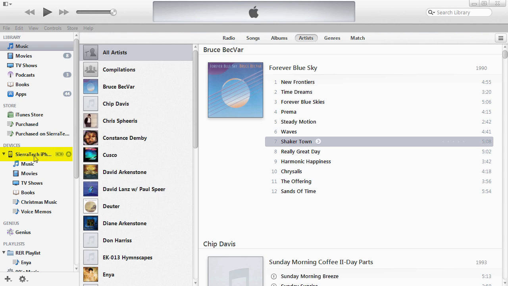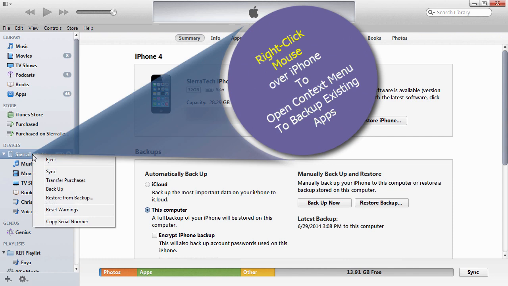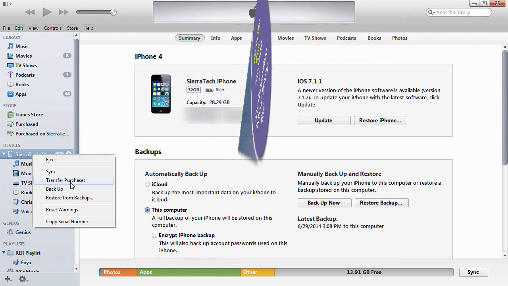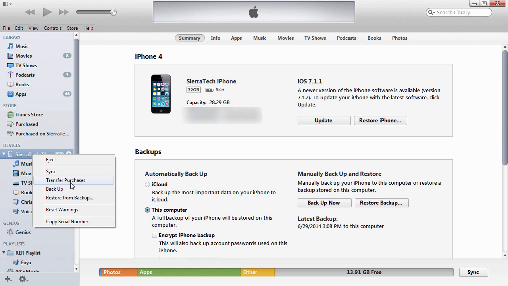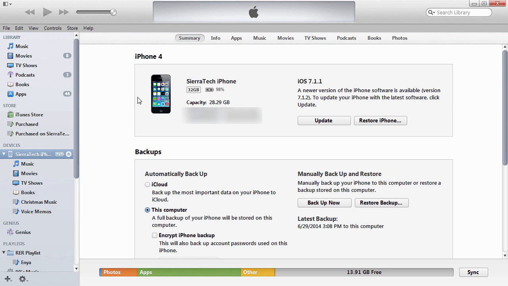We have our iPhone docked. If I need to back up my existing apps by doing transfer purchases, you want to perform that function first. Well, prior to this video, we have done that. If you don't do that, the single app install feature will not work.